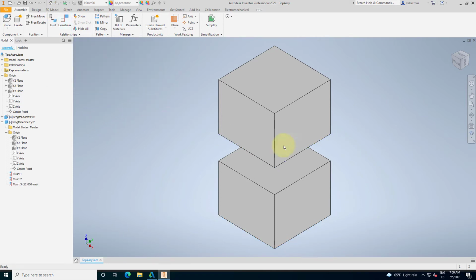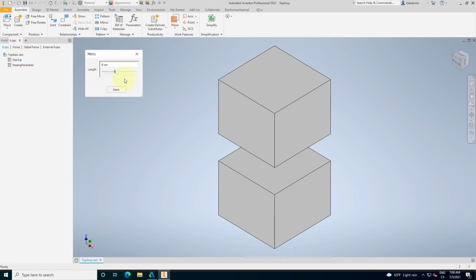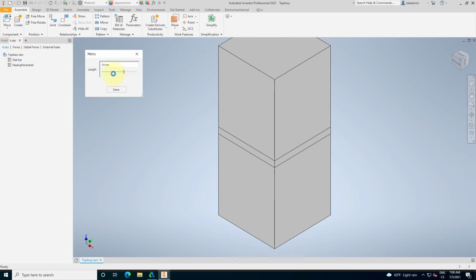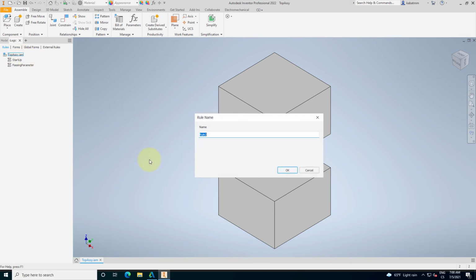So now we have the constraint, which is explicit. That means we have no constraint between the faces of the parts, but only between the base planes of our parts. But this constraint doesn't move with our parameter. It doesn't move.